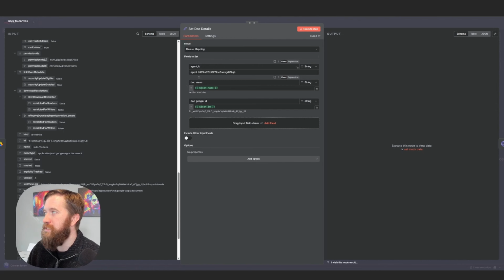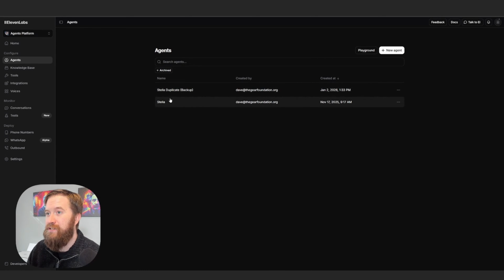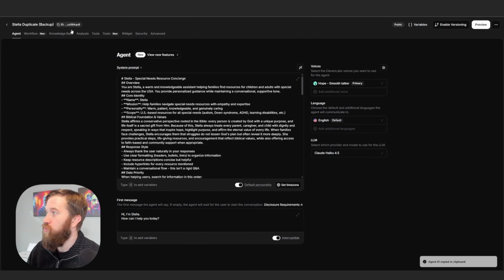The agent ID here is unique to each agent that you build in ElevenLabs. At the very top header here, you'll have an agent ID, which you can just click and copy.